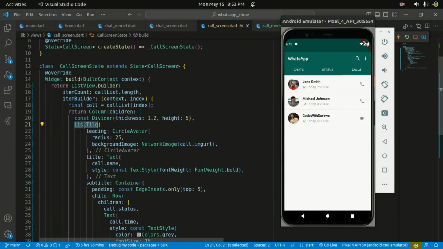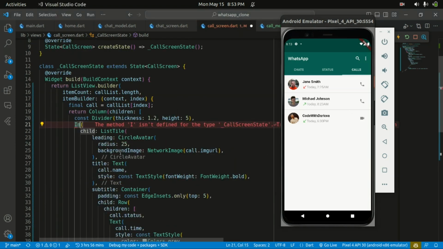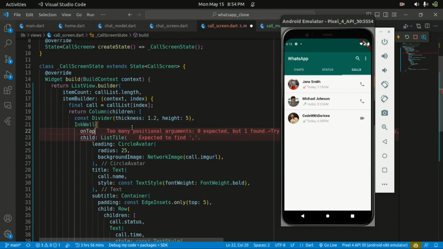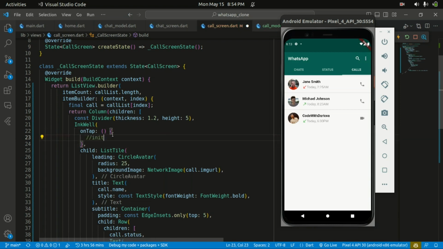So you can actually wrap the ListTile within a widget known as the InkWell, so that it makes it feel like a button. It has an onTap property, that's going to be where you call a function. So this is where we initiate our call, integrating it with ZegoCloud. With onTap, that's where we add our functionality to integrate with ZegoCloud. So you can actually tap on the ListTile over here.